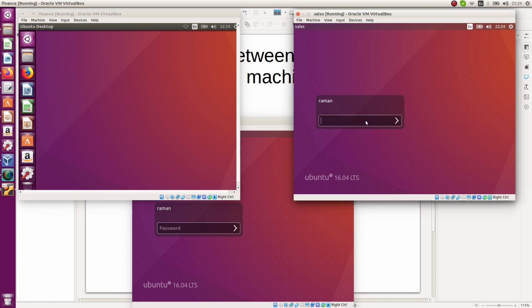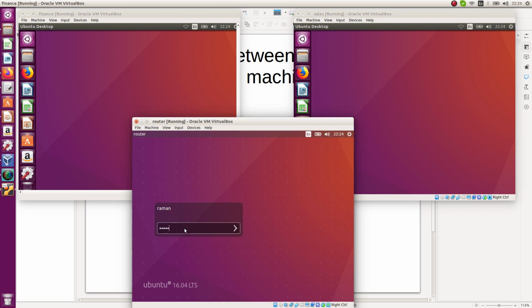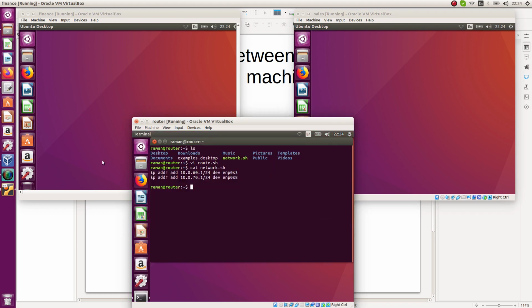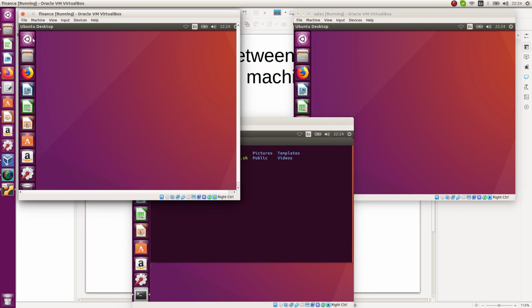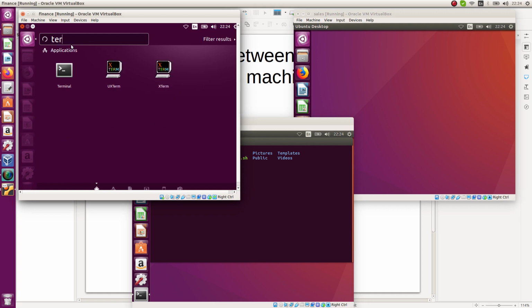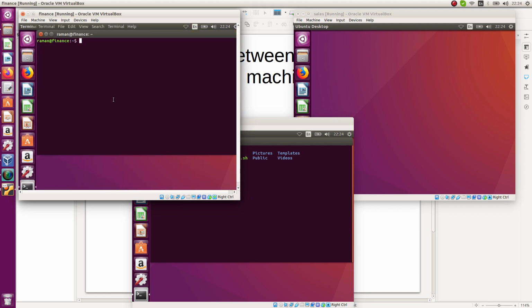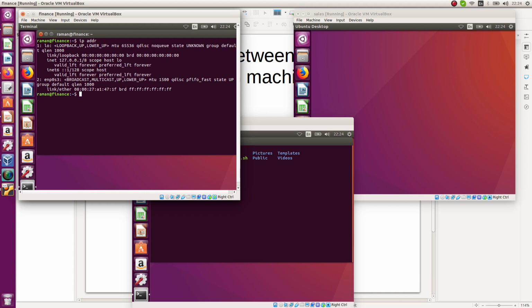Now go to the router machine. Okay, now let's open the terminal here. Let me first show you the network interface card of this machine. ip addr is the command. If you see, it has the first network interface card, enp0s3, which is also the, in Ubuntu 16, basically renaming eth0 to enp0s3. So it is the same as eth0. We will be using this network interface card to add our IP.